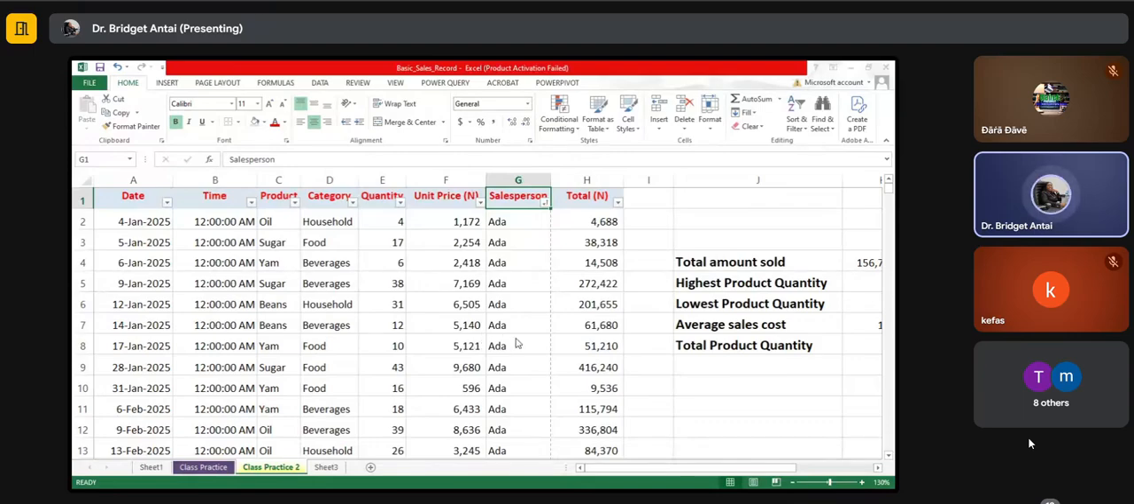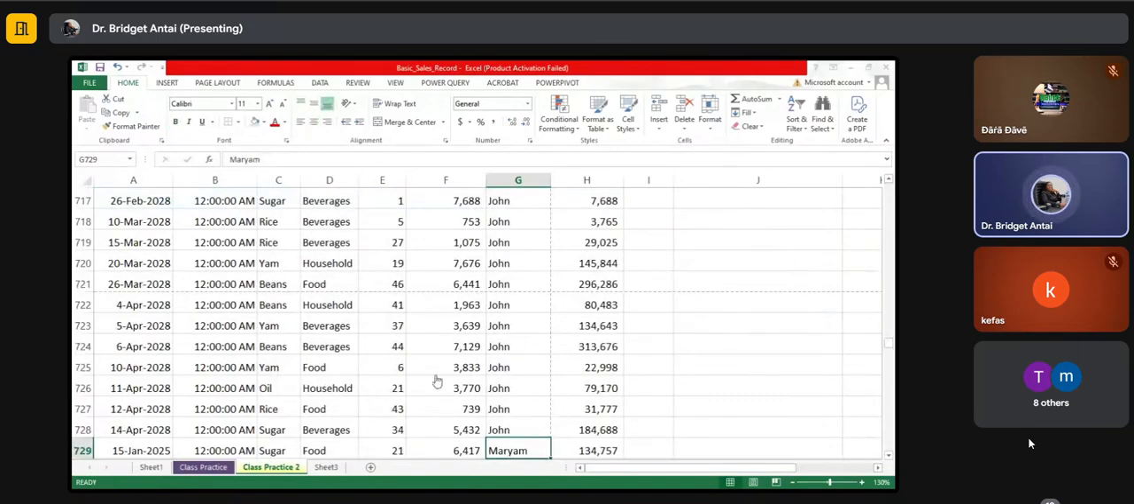You have Find All, you have Find Next. If you click on Find Next, it will only search for the first match once. But if you click on Find All, it will look for everywhere you have Miriam. So I'll click on Find All, and it's telling me it found 246 cells.